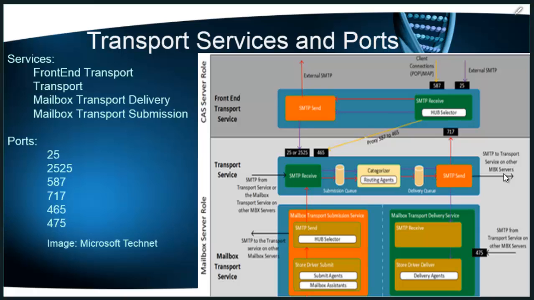When you create a send connector, you have the option to send mail destined for the internet directly from the transport service to the internet or the smart host. For that mail to go through, you have an option to configure the front-end transport service. So if you relay through the front-end transport service, then the front-end transport service receives the email on port 717 from the transport service. Port 465 is used to accept proxied connections that were received on port 587 by the front-end transport service for client connections. The transport service also receives messages from the mailbox transport submission service on port 465.